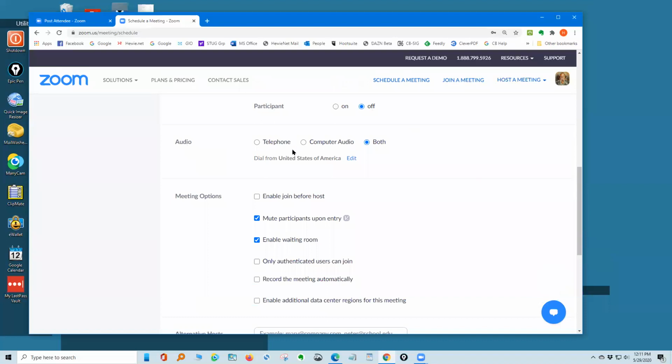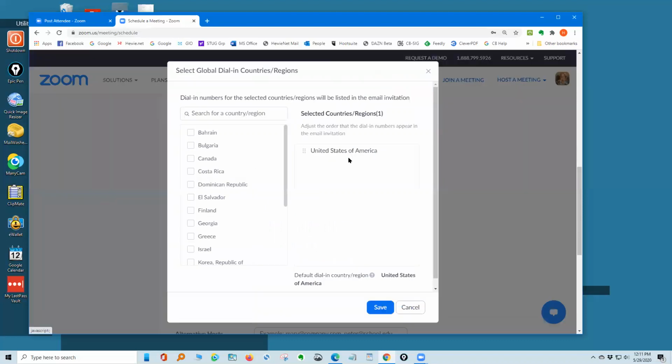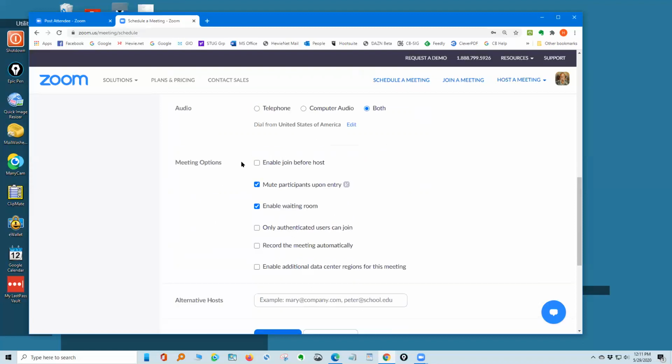As far as audio goes, we talked about this yesterday. I like to have it set for both, but if you don't want the telephone ability, you can just put it on computer audio. And then you can dial from the US, or you can add other countries if you wish as well.